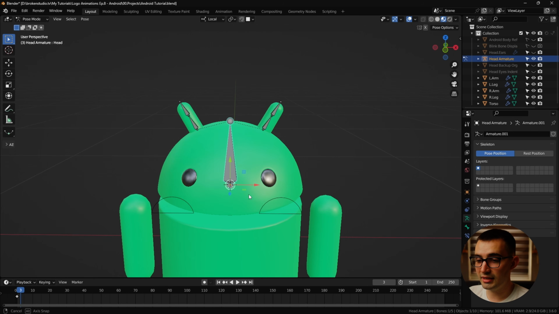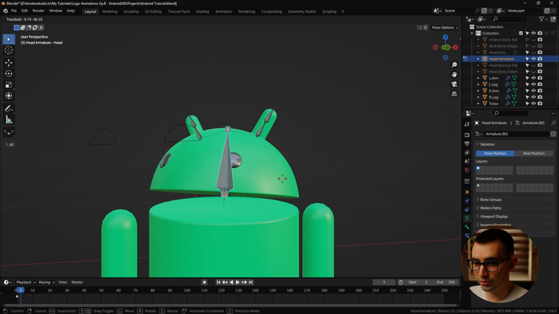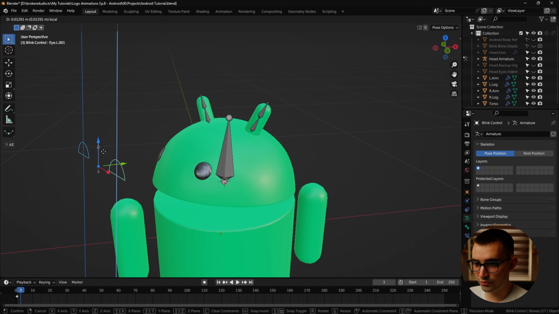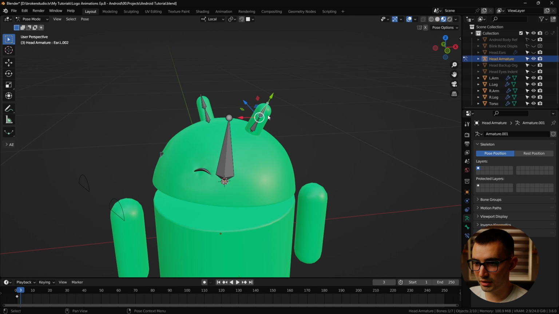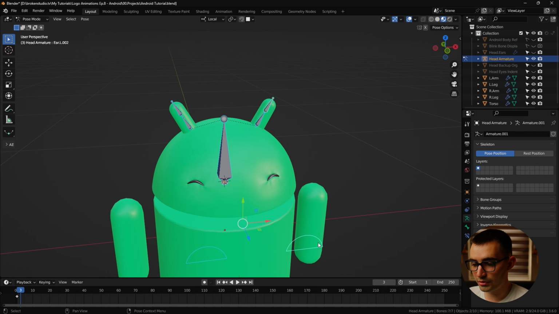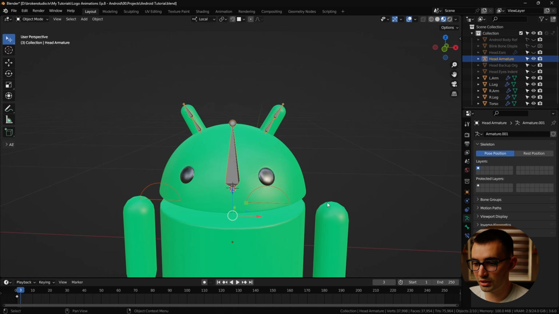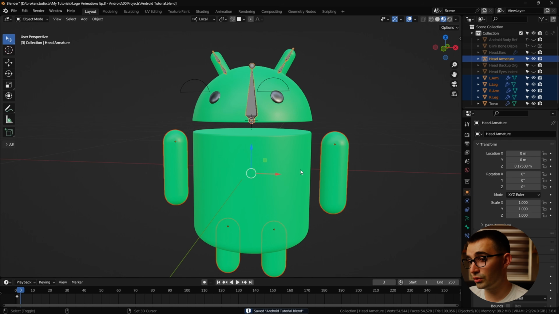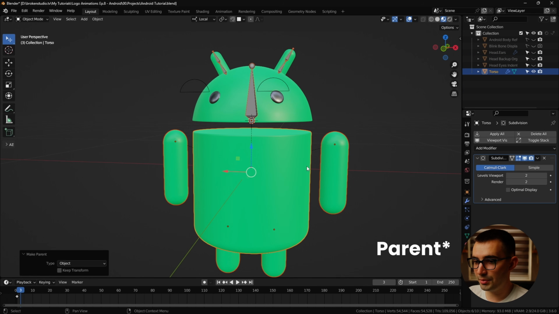The origin is set at the bottom of the head, so the rotation is happening properly. You can go into pose mode for this, blink, you can move the ears, and so on and so forth. Anyway, we'll select everything, Alt-R, reset rotation, Alt-G, reset location. And I'll select all the limbs and the armature, and then select the torso last, Control-P, copy to object. So now everything follows the torso.